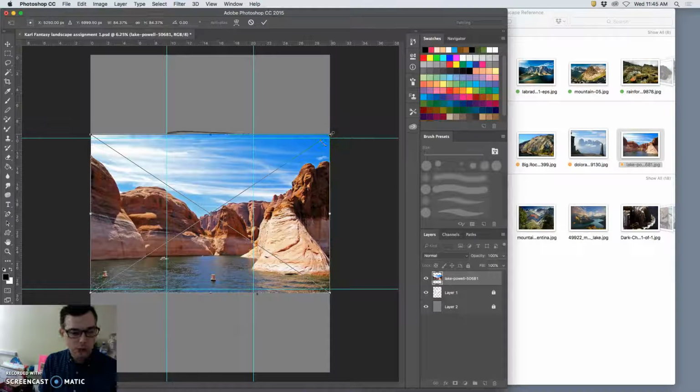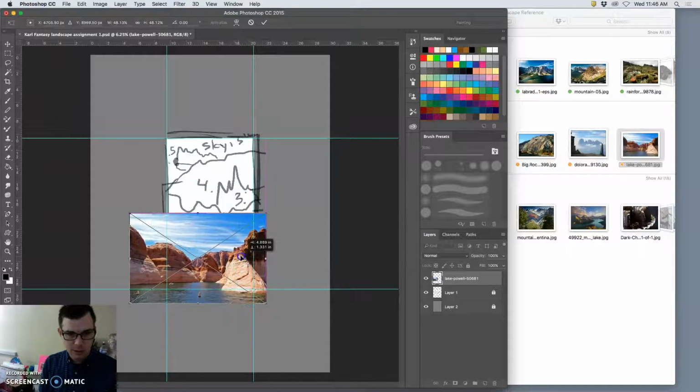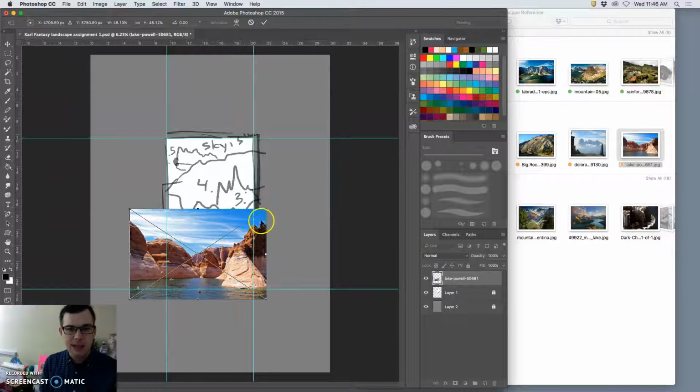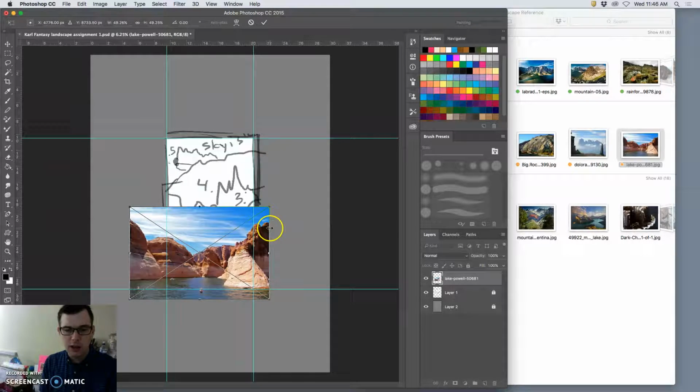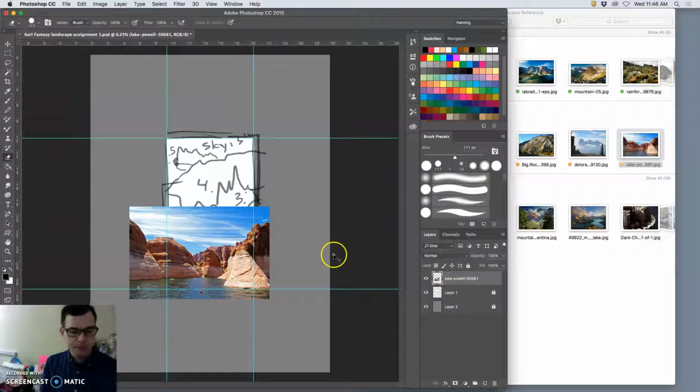So what I'm going to do is before I place it, I'm going to hold down shift, and it already has a transform box, and I'm going to roughly size it to what I had in mind. So something about that size, in this case, maybe a little larger. Then I hit return. Now notice it is a smart layer. So if I try to erase from it, it won't let me because it's still a smart layer.